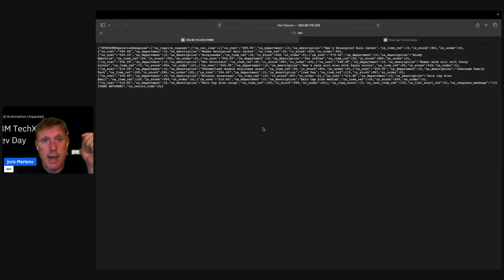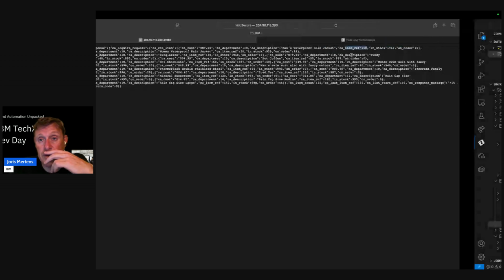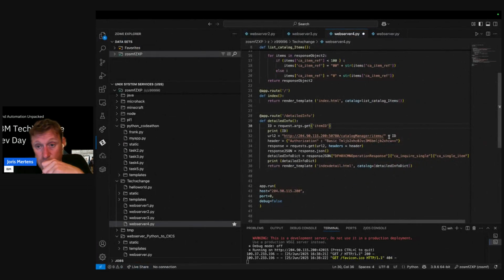Well, if we take a look at, for example, the waterproof rain jacket, the item reference is 10, meaning that if we want to take a look at the details of the men's waterproof rain jacket, we have to take a look at item reference 10. So this is that number 10, which we put behind the REST API HTTP request.